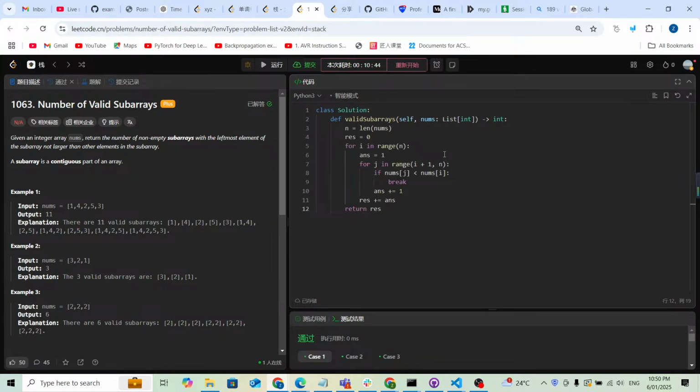So the obvious idea is the brute force. We're going to prepare the length of nums and the result. We're going to use two for loops: for i in range n, and for j in range i plus 1 to n. We prepare an answer equal to 1. If nums j is less than nums i, this means it doesn't meet the condition. It must be more than or equal. If it is less than nums i, we're going to break.